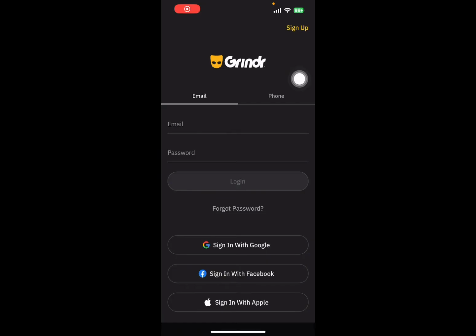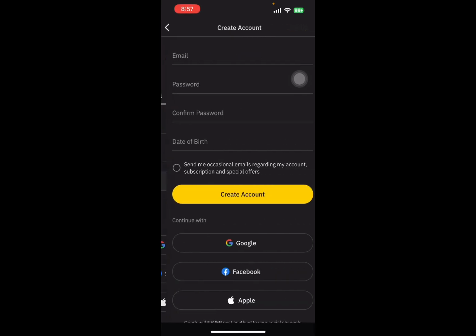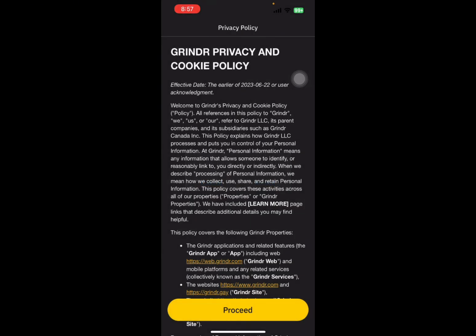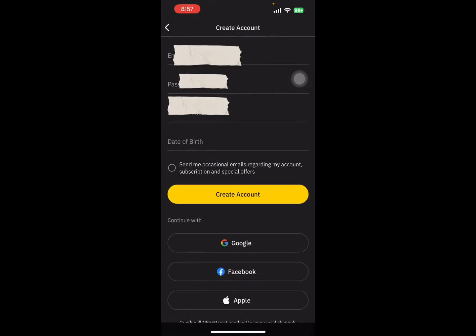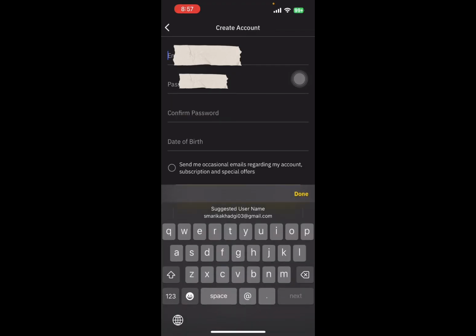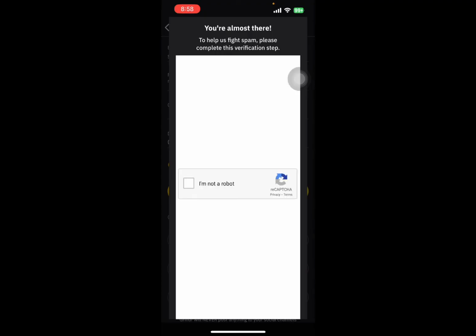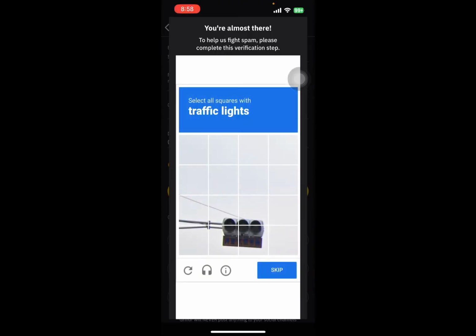This is how it looks when you open your Grindr account. Here on the top left you can see the sign up option. Click on it. Now I accept the privacy policy. Here you have to type your email and password. Now the next step is to verify that you are not a robot.